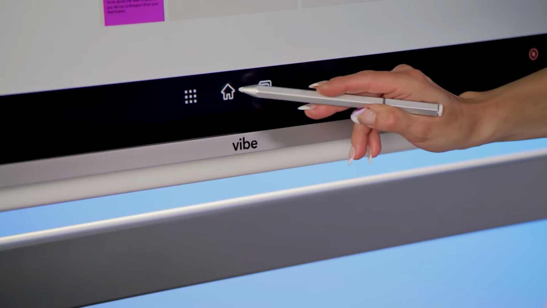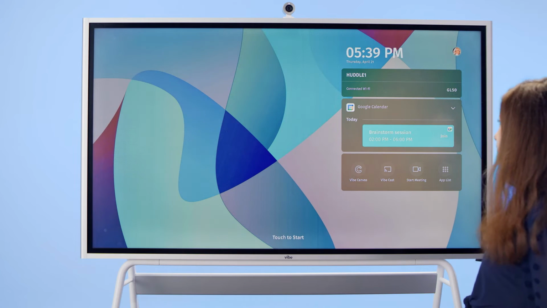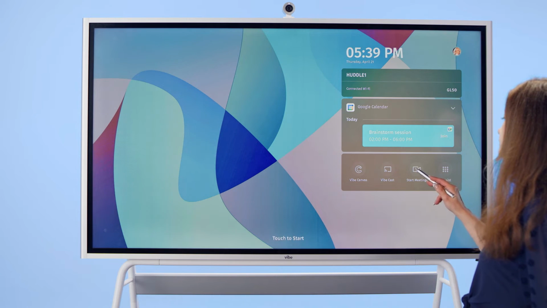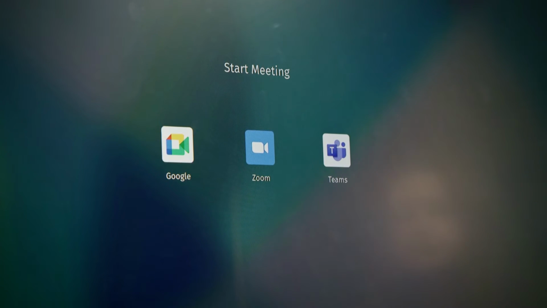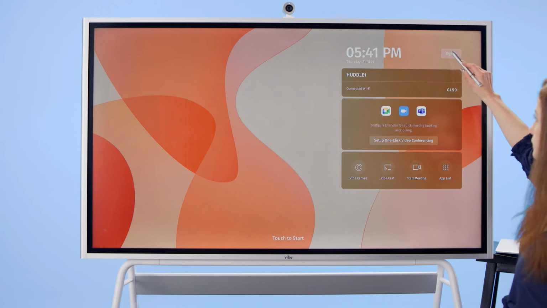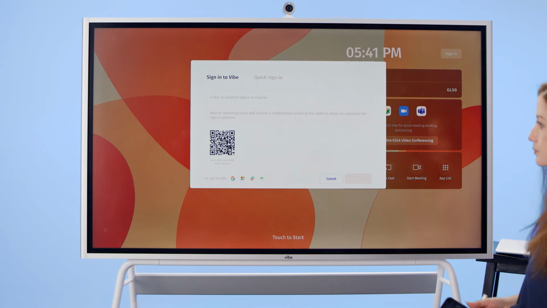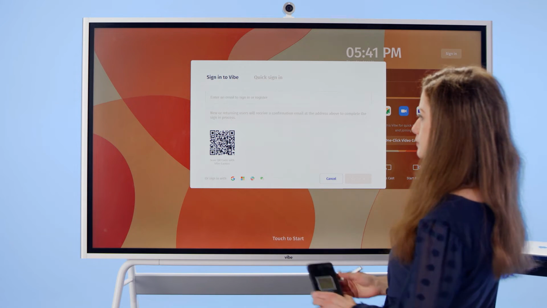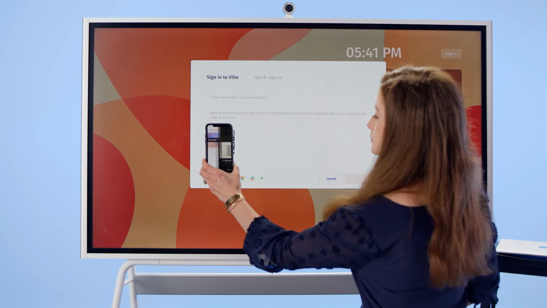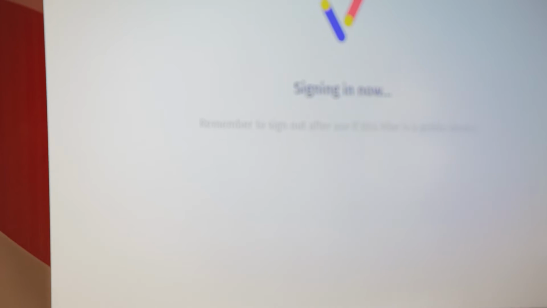Next, let's see how to start remote meetings. Vibe supports all video conferencing apps like Zoom, Google Meet, Teams, and more. Vibe values your privacy. First, we can start a private session using various single sign-on logins, or easily use the Vibe One app to scan a QR code to sign in and keep our ideas private and secure.